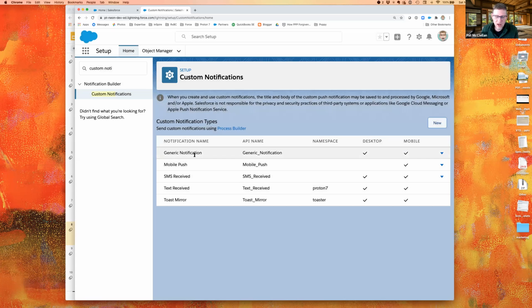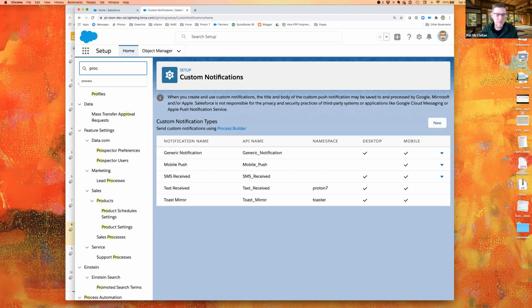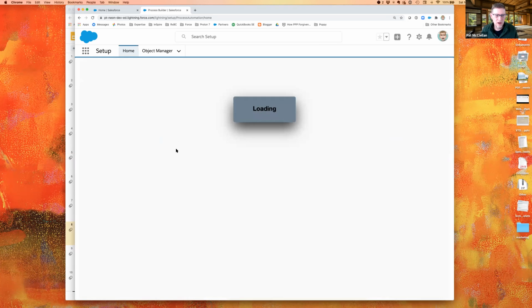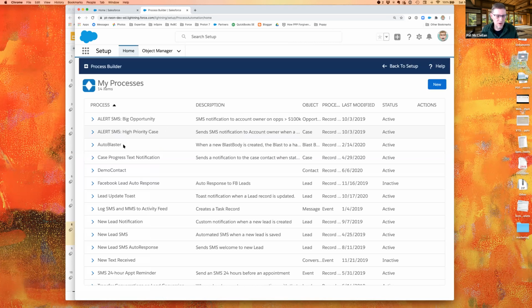So generic notification, mobile. This one is mobile only. SMS received is one that I include in my managed package for Proton Text. So anyway, you've got these custom notifications, and then you just reference them in, let's go into Process Builder. In Process Builder, I'm trying to remember if I've got any processes set up. New lead notification. So let's just look at this.